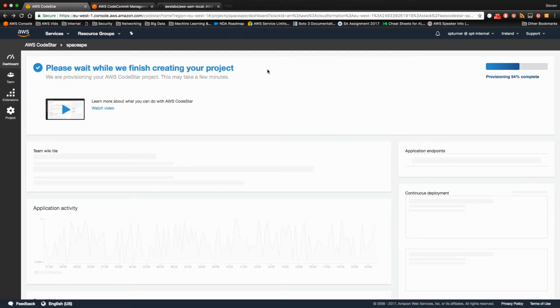So it should be almost done there, probably being rather impatient. It always seems a lot slower when you're standing in front of people trying to do it than it does when you're sitting at a desk. But we're certainly hoping it does it rather quickly.